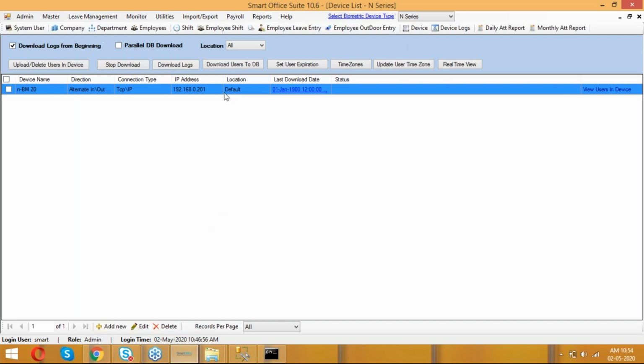Once the device is connected, it will give you the test connection. And if you want the data to be pushed automatically, what you usually do is check the test connection, select the device, and click on download logs.